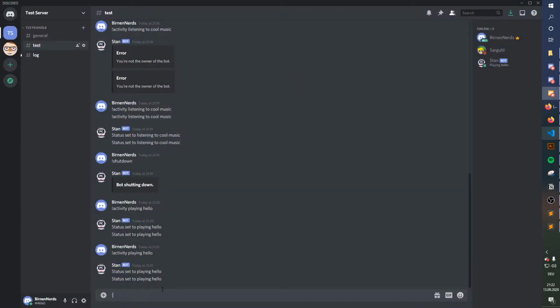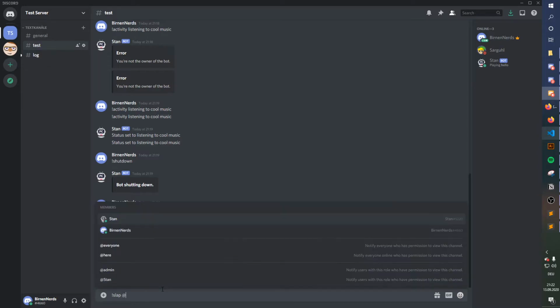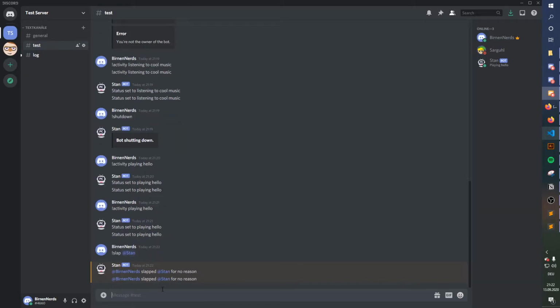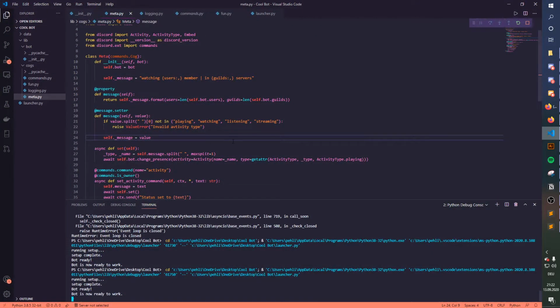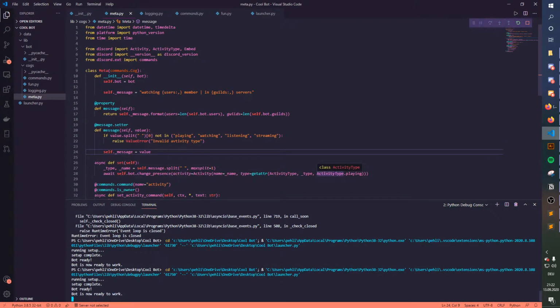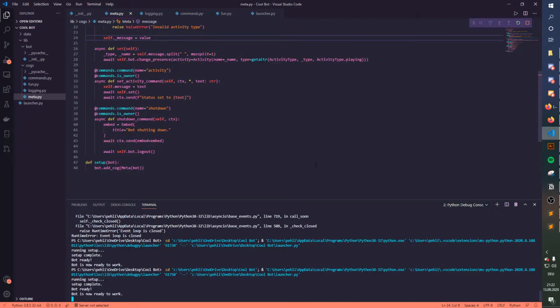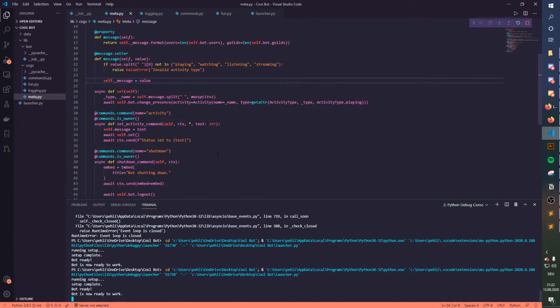Because when I'm trying to send another command, for example slap, now just slapping Stan, it sends it twice too. Is the bot running from any other source? I don't think so. Why is it doing that weird stuff? I'm asking myself.